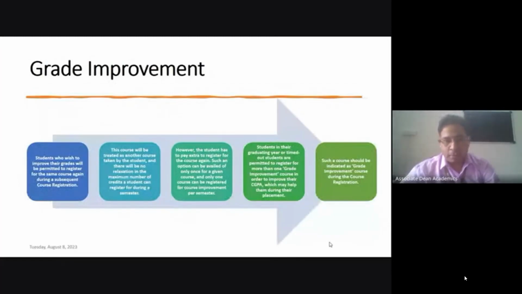And then, as I already mentioned, grade improvement. If you have already passed a particular course but you are not satisfied with your grades, you have got a D grade or E grade, you can apply for grade improvement. One course can be registered for grade improvement per semester, specifically for grade improvement purpose only, not more than one, and provided that the course is offered to other regular students. Along with other regular students, you can re-register a particular course for grade improvement.